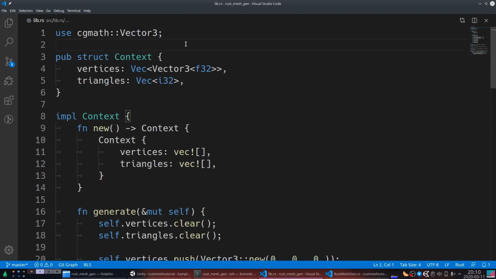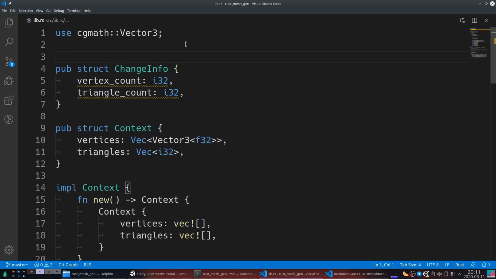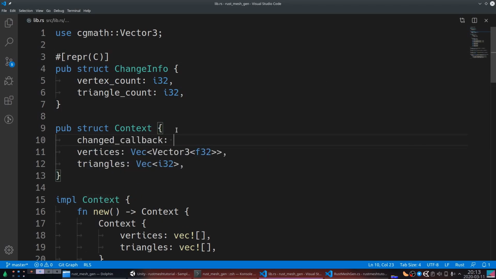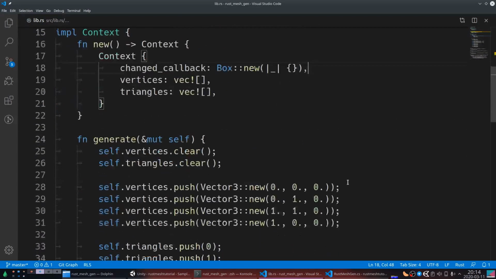So in our Rust library, I'll create a struct to send in our callback's argument about how big it needs to allocate the vertex and triangle arrays before it calls the download mesh function. This repr(C) attribute tells the Rust compiler to do whatever C does. This is useful because we can also do the same thing in C#, allowing this struct to be passed to C# with no changes whatsoever. In the context struct, add an entry for the callback. Then construct it with a dummy function. In the generate function, call the callback with the vertex and triangle counts.